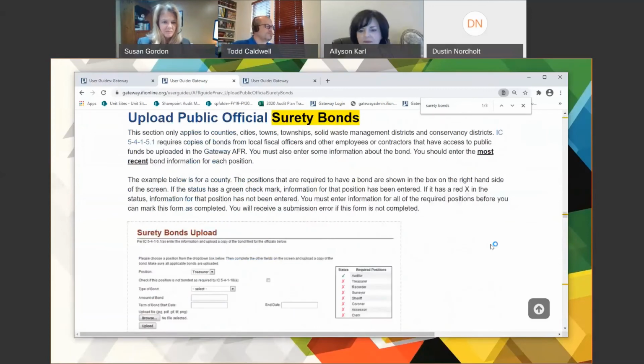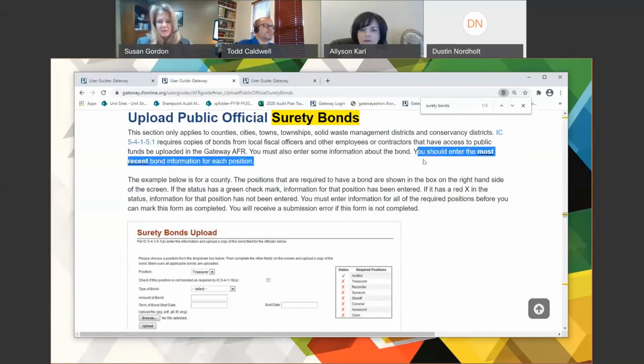Normally for gateway uploads, we want the uploads to be current. So the 2020 uploads would be information we would use for auditing 2020. So I would think we would want the bonds that covered 2020. It also says, Allison, right in the first paragraph, oh, okay. Then, if you have your 2021 bond information, I'm sorry, I didn't know the answer to that question, but I do now.